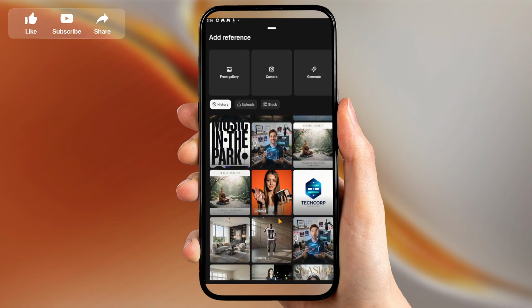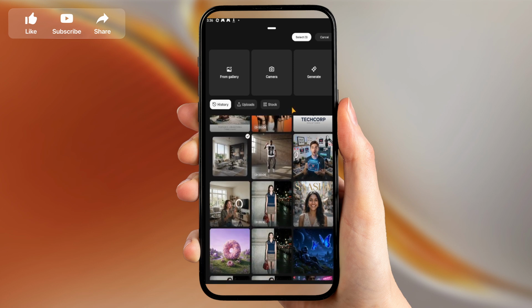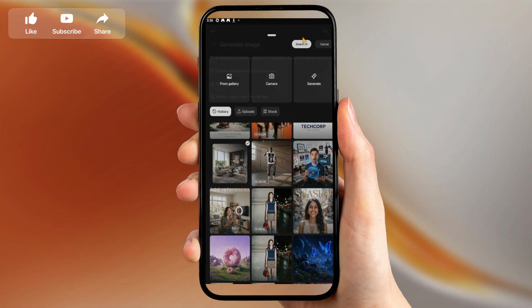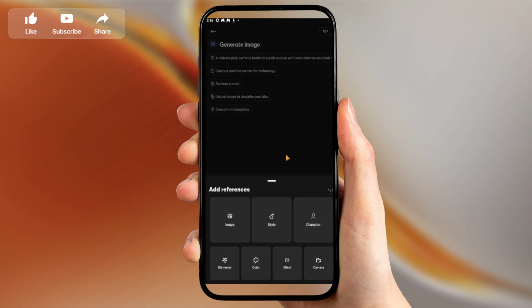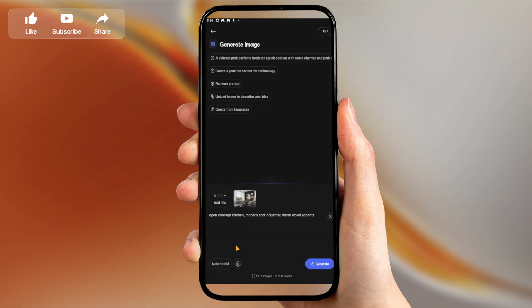A quick tip: pick a clear, well-lit photo that best represents what you want the AI to follow. Once you've selected it, confirm by tapping Select. You should see the reference attached to your prompt area, which means it will inform the generation without replacing your written description. Before generating, tap the settings icon.